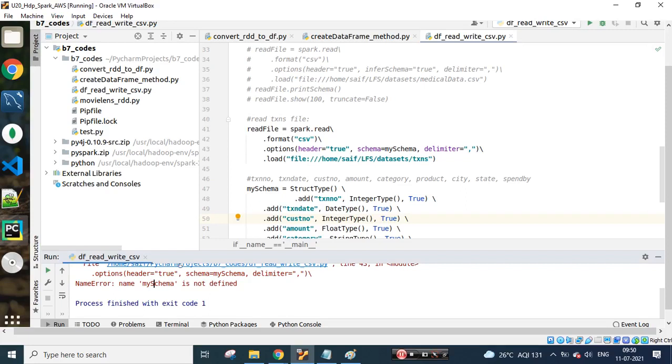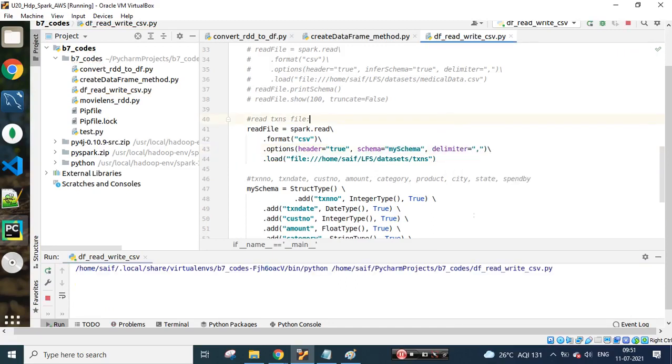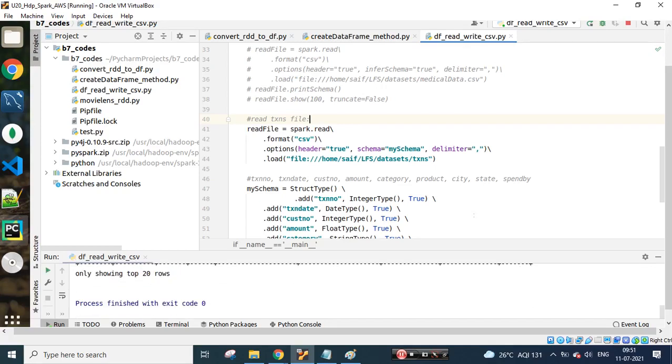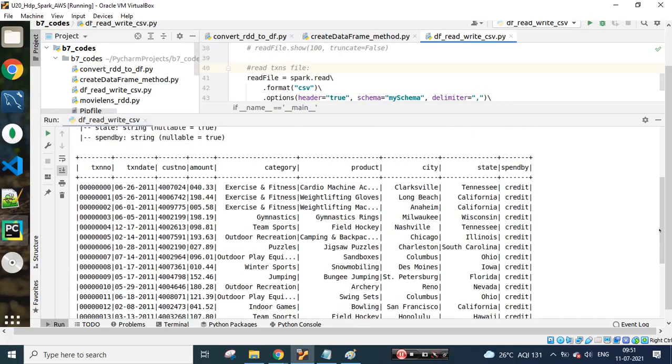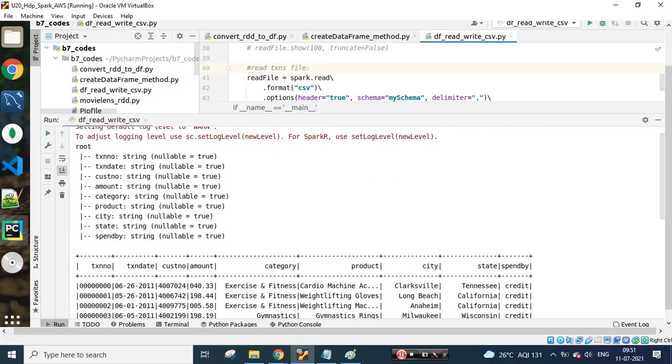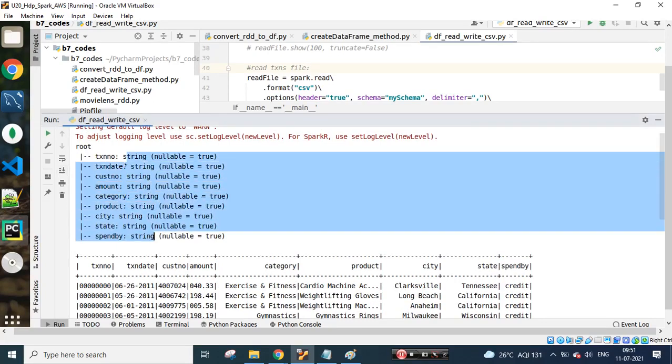Okay, it is telling me my schema is not defined. That should have been in double quotes. Let's execute this. It should not be in double quotes. Now even while reading, I was able to infer the schema and I was able to see it. Now if you see the type, even after specifying, it is still not changing.